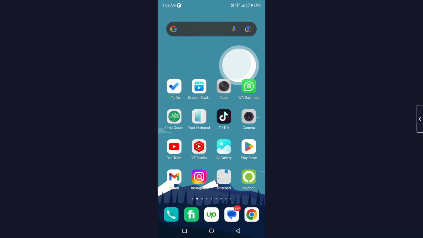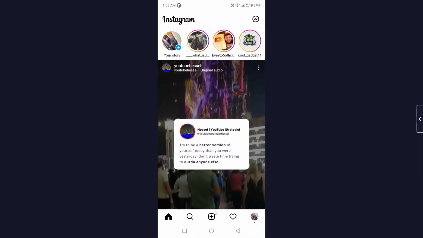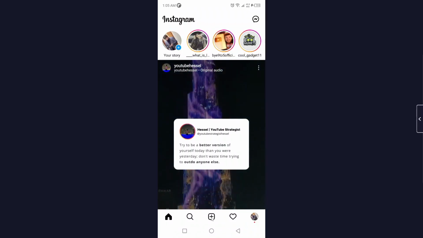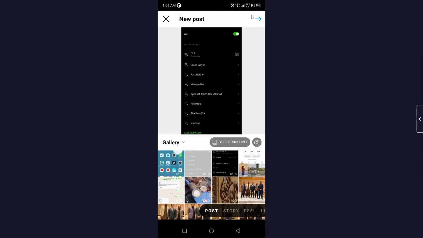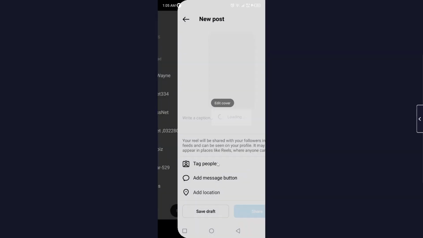So the first step you simply need to do is to open Instagram. Once you open Instagram, you simply need to click on the plus icon in the bottom and then you need to select any photo from your gallery. Click on next and then you need to click on next again.